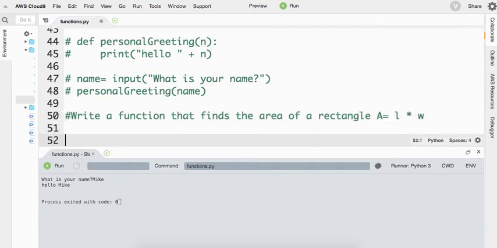So clearly, to find the area of a rectangle, we need two pieces of information, not just one. We need the length and the width. So it makes sense that now we need to pass on two inputs, two values, two parameters. Okay, so I'm kind of using different words interchangeably so you understand what a parameter is. Okay, so let's define our function.